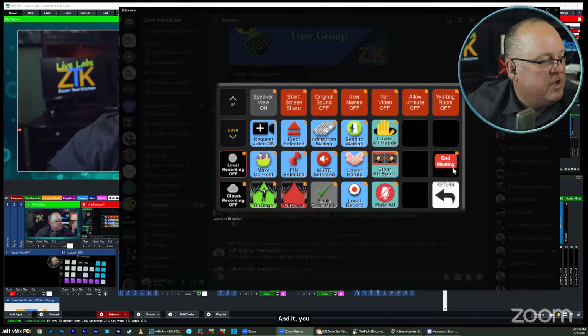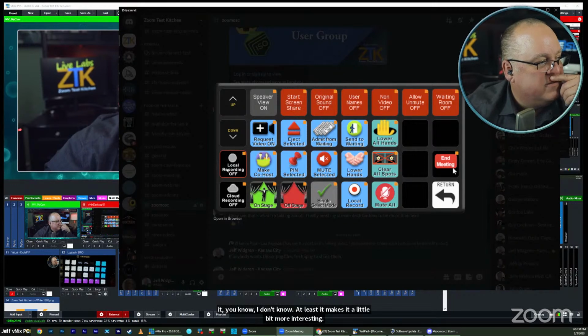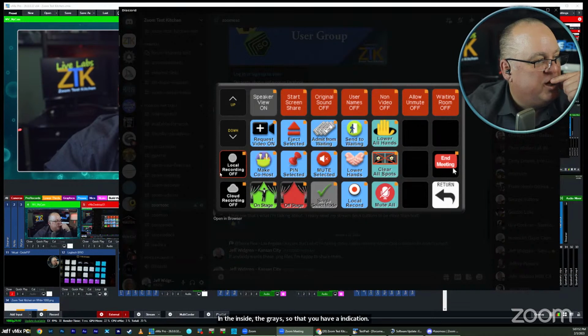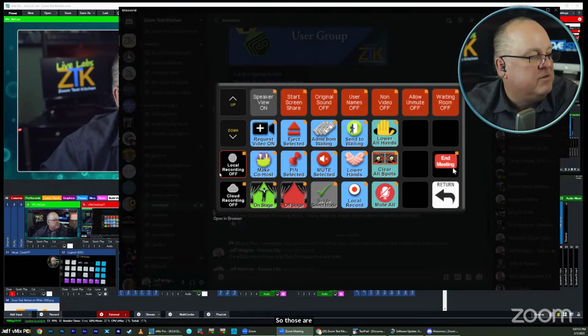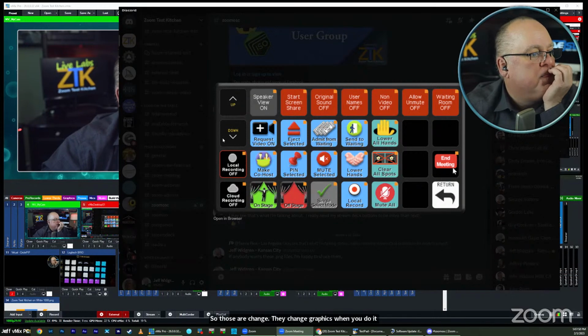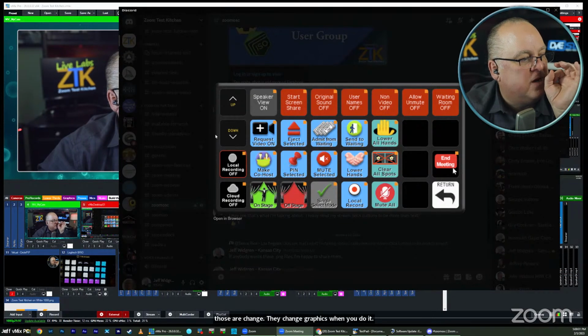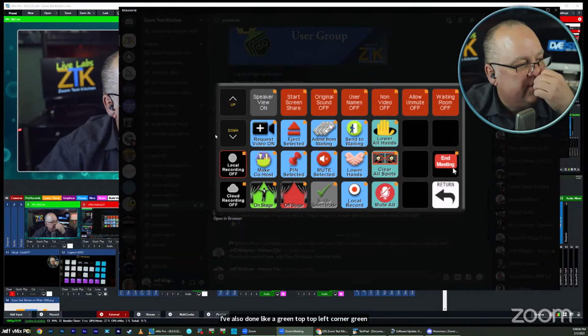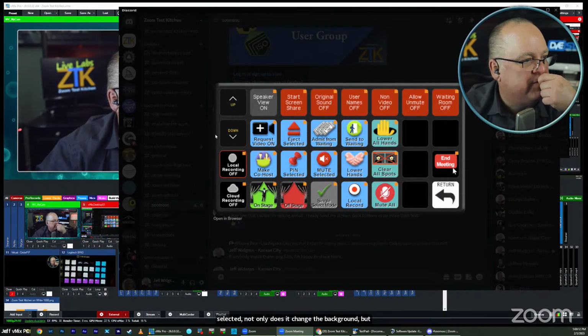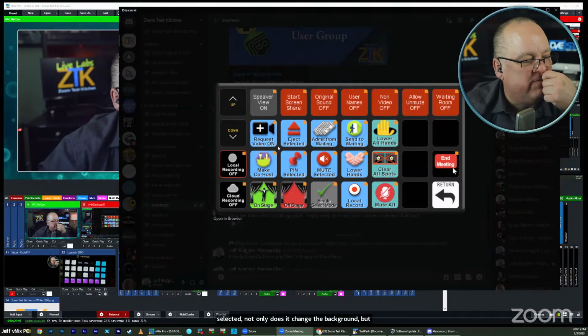The local record and cloud record buttons are just gray right now, but when you press them, it changes to the word "on" and puts the red buttons in the middle, inside the grays, so that you have an indication. They change graphics when you do it. I've also done a green dot icon in the top left corner on my selection pages, so that when they're selected, not only does it change the background, but it puts a green dot on them as well. Little stuff like that.